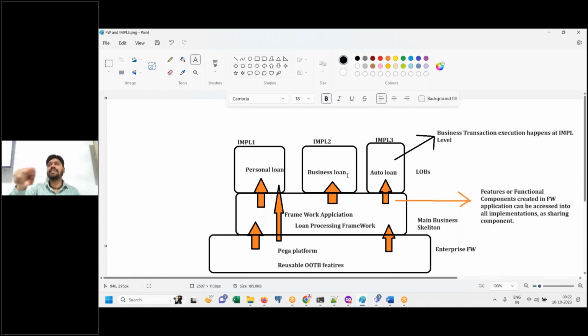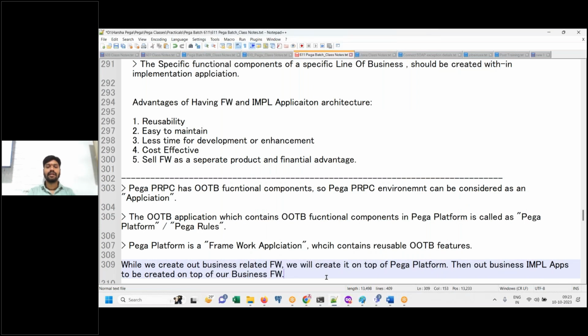So implementations will be there side by side, siblings. These are all parents. Understand, clear, everyone? This is the structure we want to achieve when we practically do it. Already the Pega platform is available or not? So if I am creating a framework, where will I create? On top of the Pega platform. If I create an implementation, where would I create? On top of a framework. Remember this journey. This connection you remember. The same we are now going to do practically. But before you do it practically, I'll tell you.